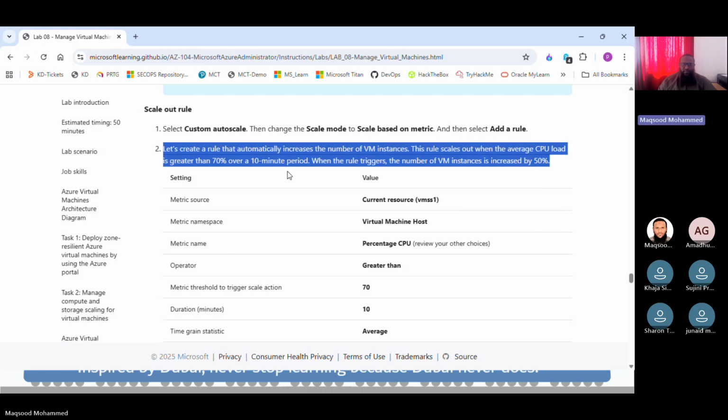Let's create a rule that automatically increases the number of VM instances. This rule scales out when the average CPU load is greater than 70% over a 10-minute period. So now this is the condition, the rule you're setting for scaling up.